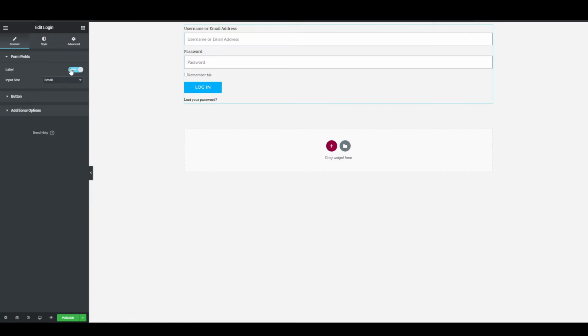So first we have label. All of you know what a label is. Label basically means the text which is present above the box. It's written username or email address and password, so it says what has to be filled inside this box. If you turn this off, the label won't be visible, and if you turn this on, it's visible. Usually people keep it visible because it helps the user to know where to put what. You can do it according to your own wish.